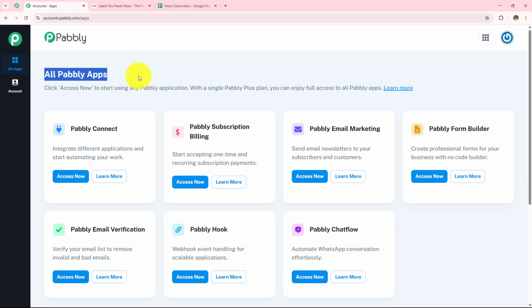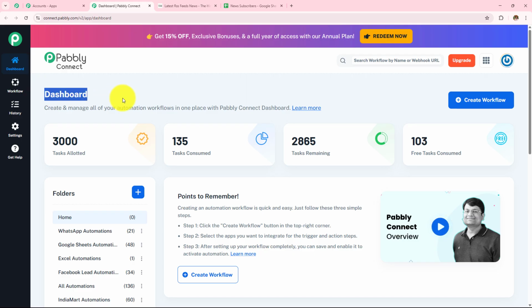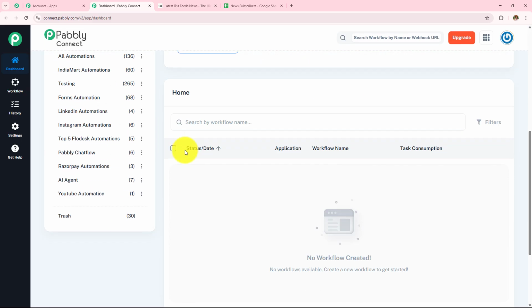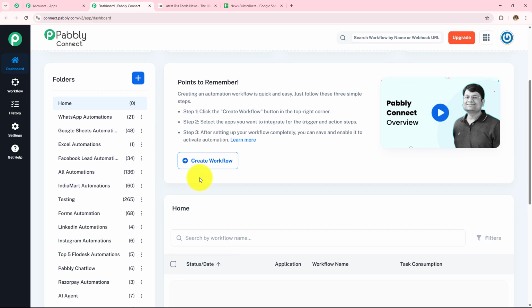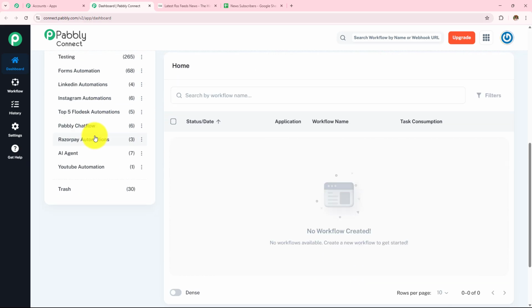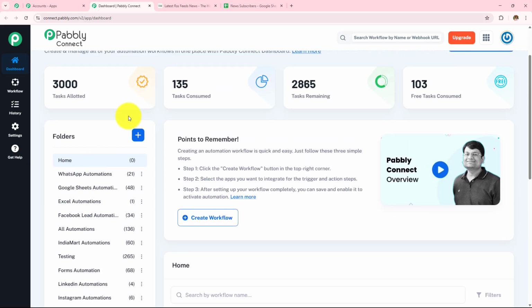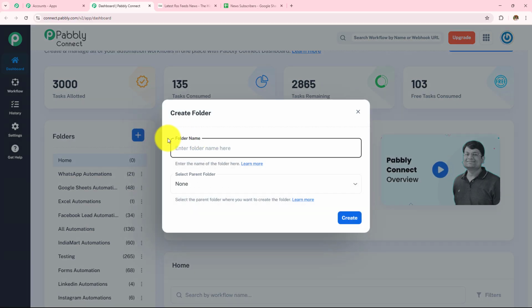And here the all Pabbly apps page has appeared, which is showing me all the Pabbly applications. Here I have to click on this Pabbly Connect Access Now. And it has taken me to this dashboard where I will be able to find all my workflows over here and all the folders which I have created over here. Now if you want to create a new folder, you simply have to click on this plus icon, and from here you can create a new folder.